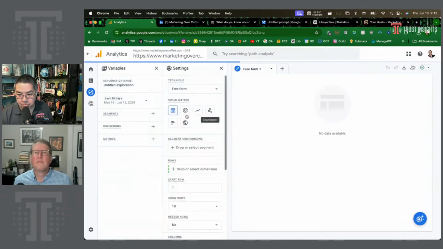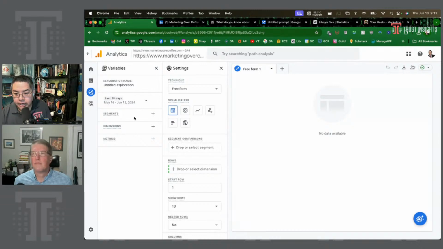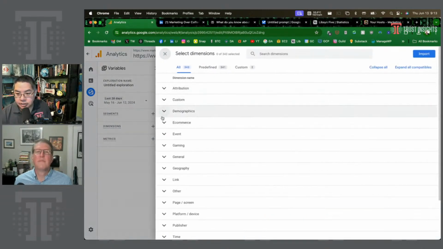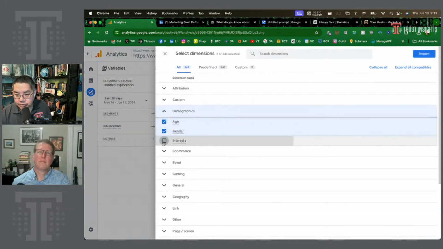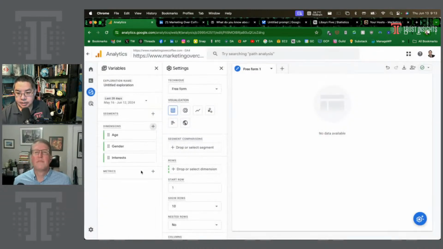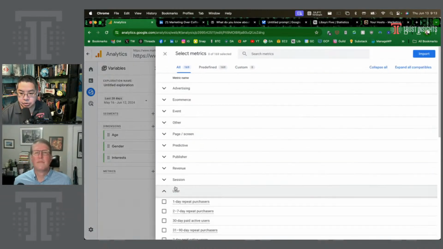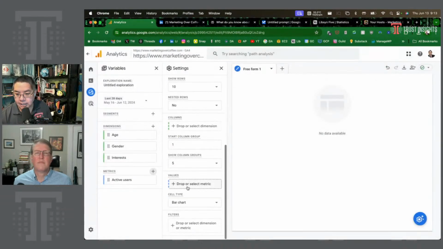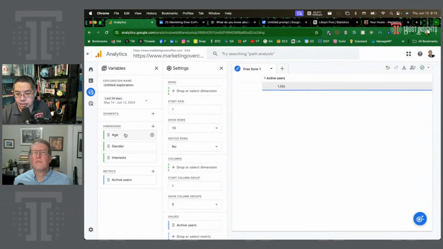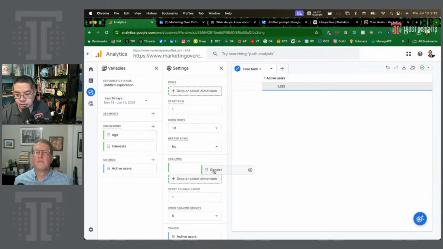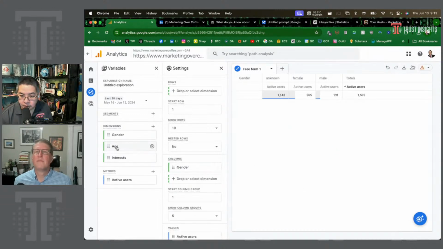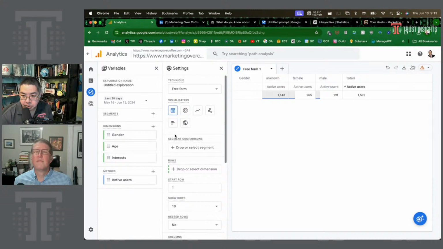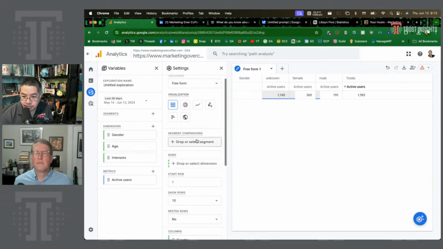So let's go ahead and start a new exploration. And let's add for our dimensions under demographics, age, gender, and interests. And under our metrics, let's go to user and add in active users. We're going to make active users our value. And let's put in age and gender first. So let's do age. Oops. There's gender. And this should be a free-form table.